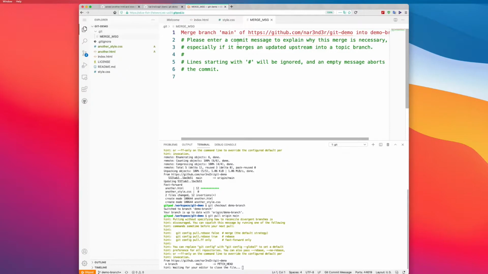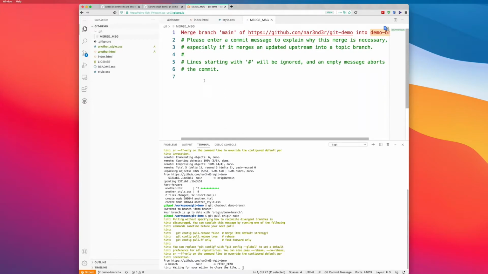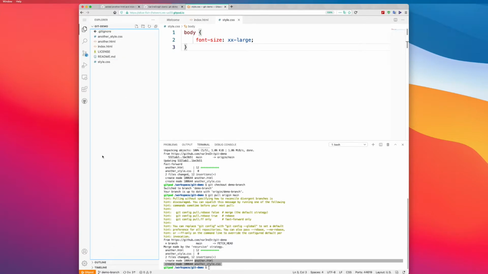So let's do that. It's trying to merge the branch from the remote branch to the demo branch. Now because this is a new change, we can enter a commit message in here. But if you're doing a merge, you can simply ignore this message and close this one. Once you do that, it's going to create these two files just like the last time when we did git pull previously, and those two files are added in here.